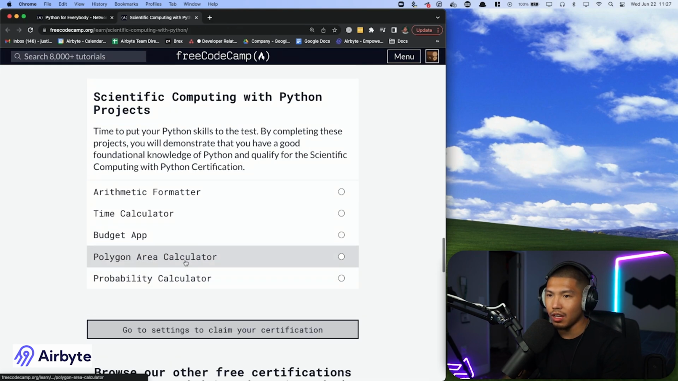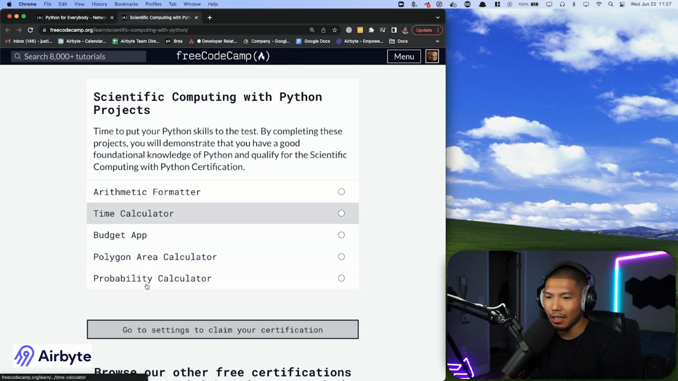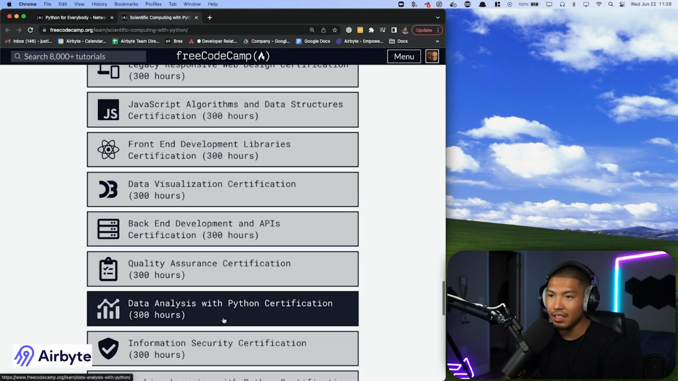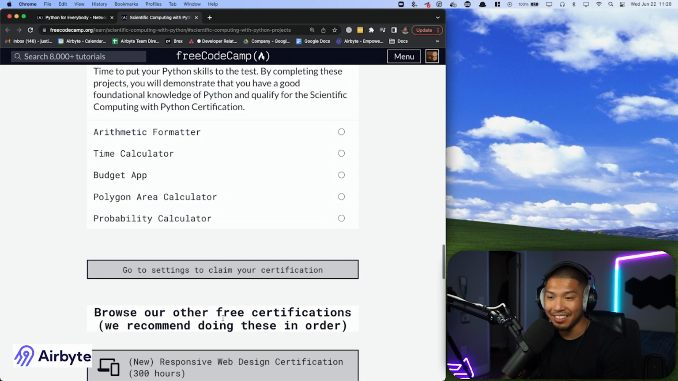And then we're going through some projects, the scientific computing with Python project. So arithmetic formatter, time calculator, and so on and so forth. The goal of this is to try to do this under 300 hours. It's specifically listed as 300 hours. And so we're trying to do it underneath that.